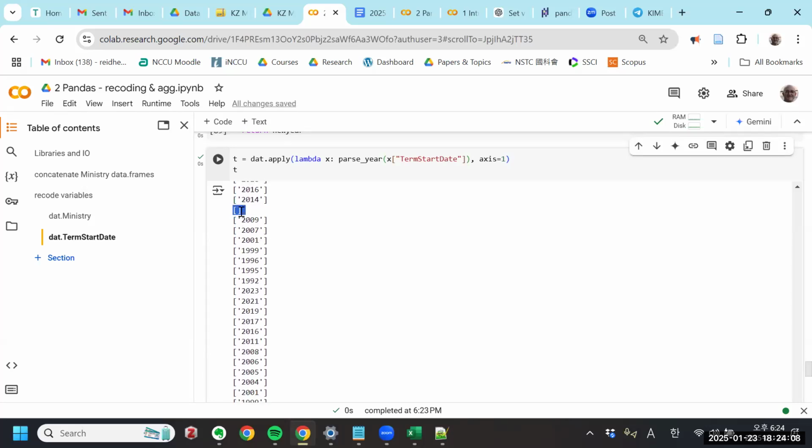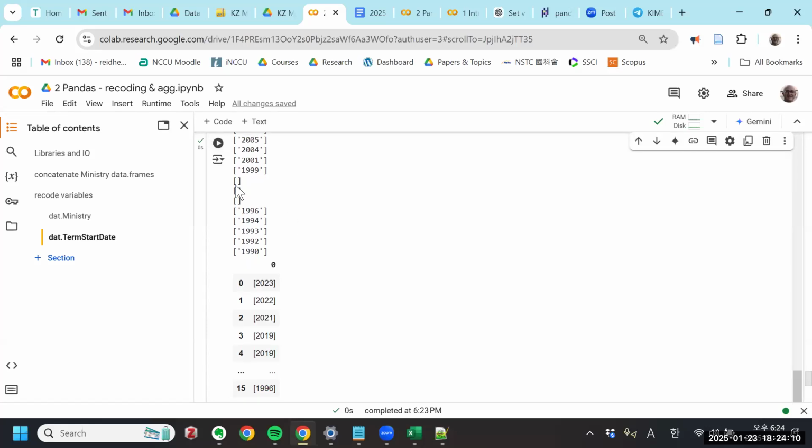A reason why I want to bring this particular example up is because ultimately I want to convert this to an integer, right? But first of all, I need to take it out of the list, and also these ones that are null, I need to handle these somehow, right?